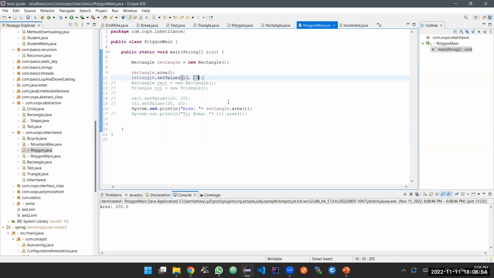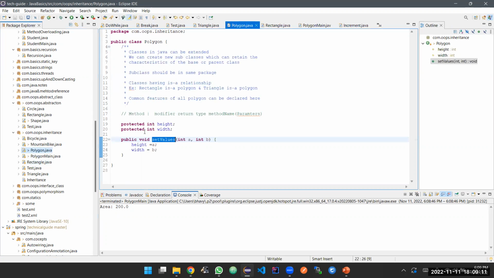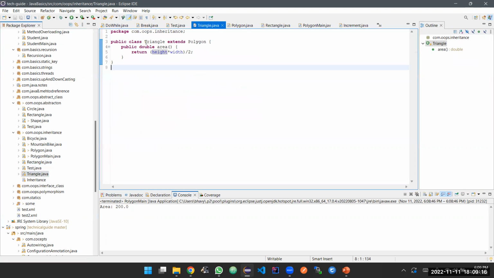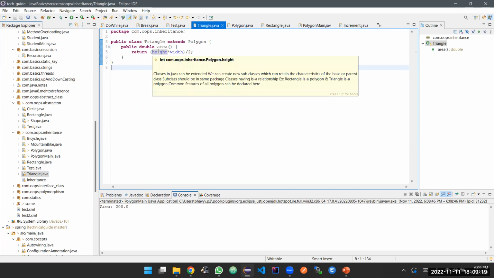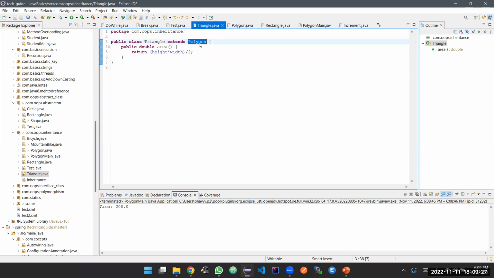Getting it? This is called your inheritance. You're inheriting the properties of a polygon into your subclasses. Tomorrow you write a square, A into B. Put a parallelogram, put a trapezium, whatever you want, you put them. So this class will not change. Simply write a public class square, extend the polygon, and calculate the area. You'll simply pass a single value. Did you get this concept? Creating a master and inheriting all the properties from the master.